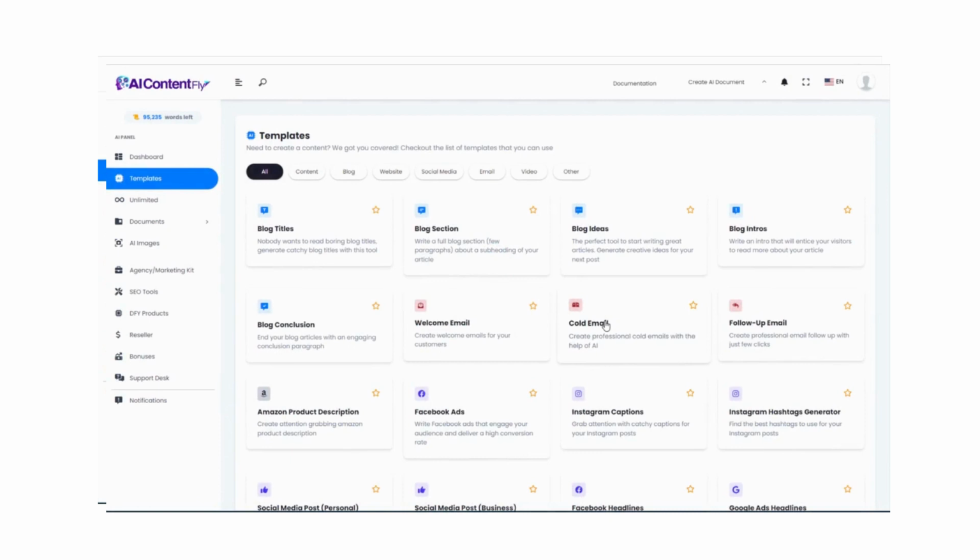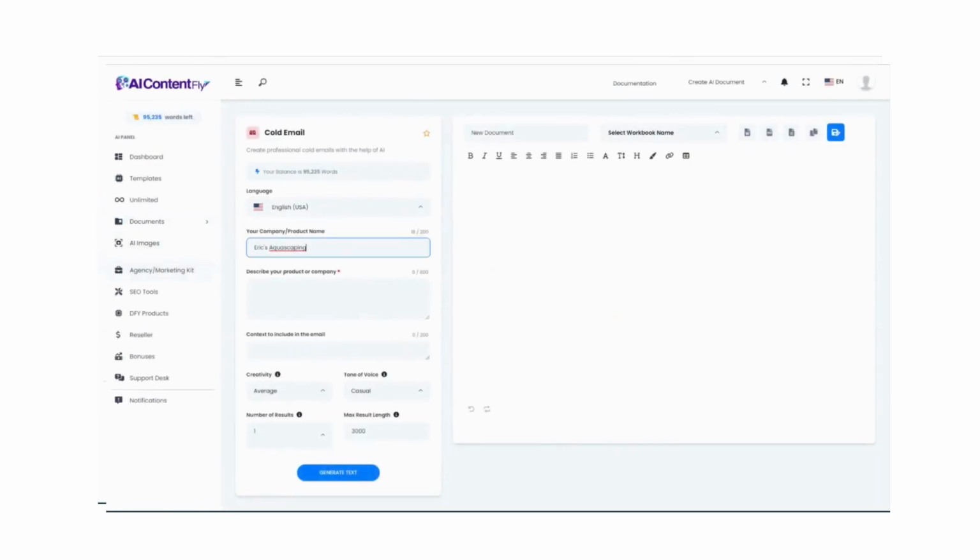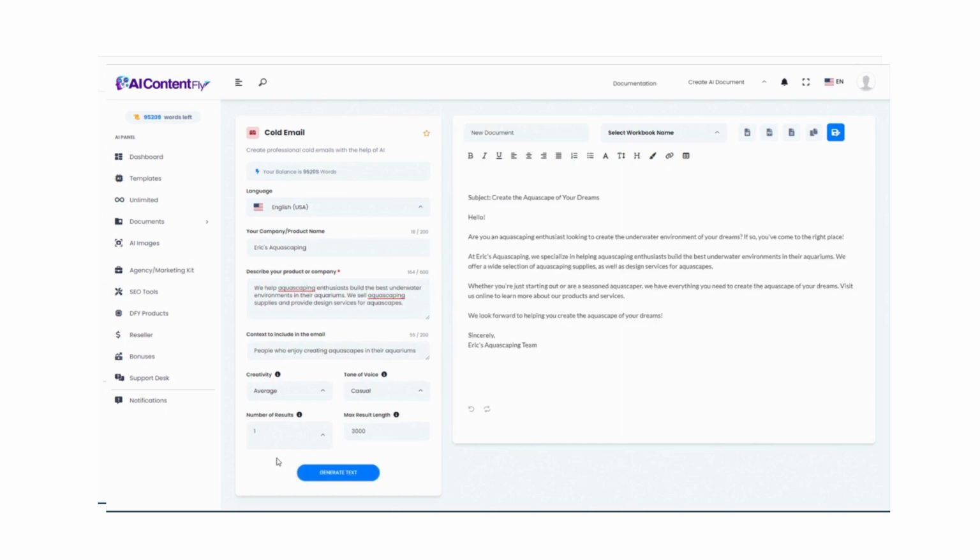Let's go back and try the cold email template. I'm going to give it exactly the same information that we gave it in the previous one. I'll even leave the tone of voice the same at casual, and I'm expecting the AI to give me something different than it gave me just a moment ago. And it does. The subject is create the aquascape of your dreams. Hello, are you an aquascaping enthusiast looking to create the underwater environment of your dreams? If so, you've come to the right place. At Eric's Aquascaping, we specialize in helping aquascaping enthusiasts build the best underwater environments in their aquariums.